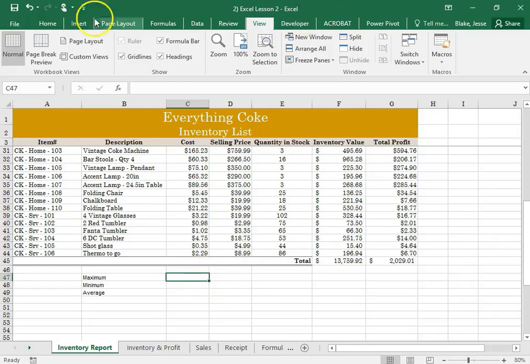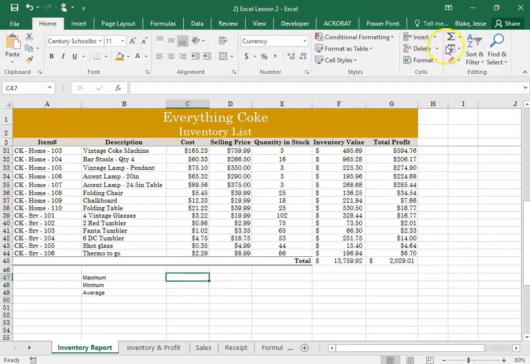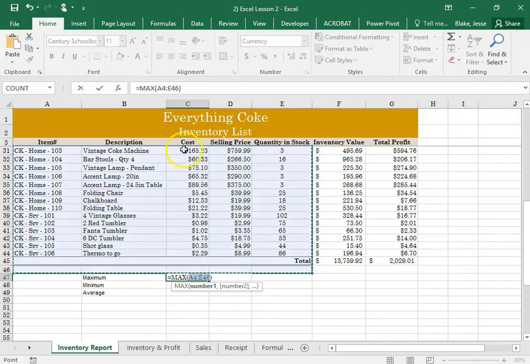I'm going to go to my home ribbon now. And then from the home ribbon, I'm going to go to the auto sum function where the equation button's at. And then I am going to click on max. It's going to say, well, what do you want the max of? Do you want the max of all of this? And no, I need to be a little more specific.